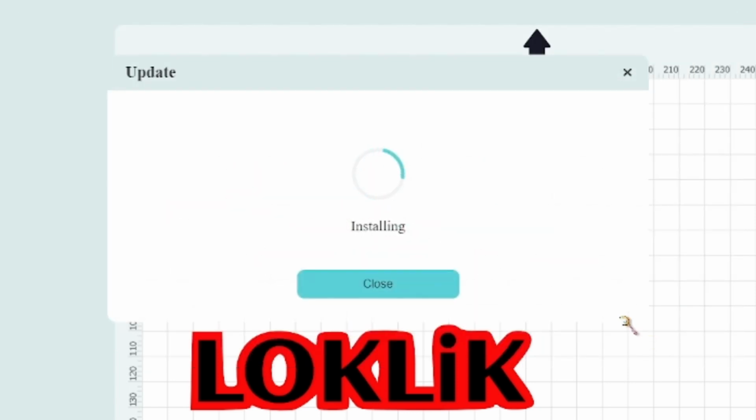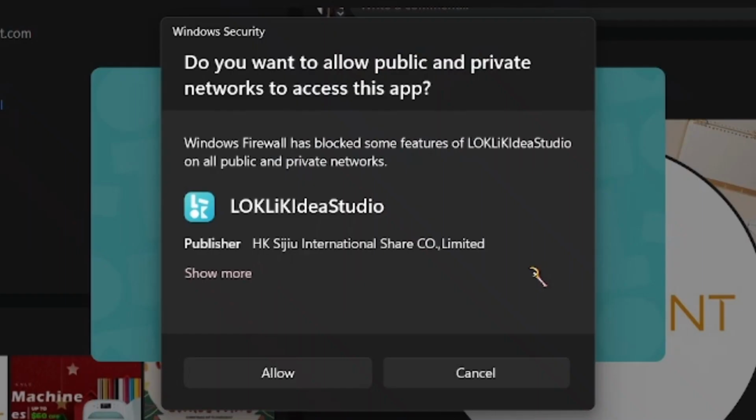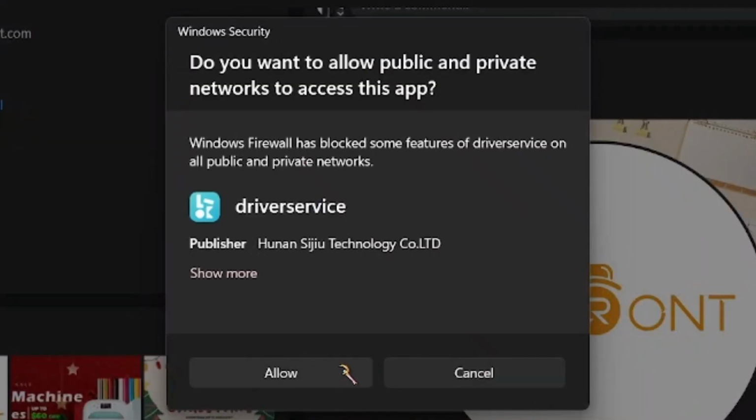So I've pressed update and it's going to install the software update. Okay, and it's asking to restart. Gonna press allow.